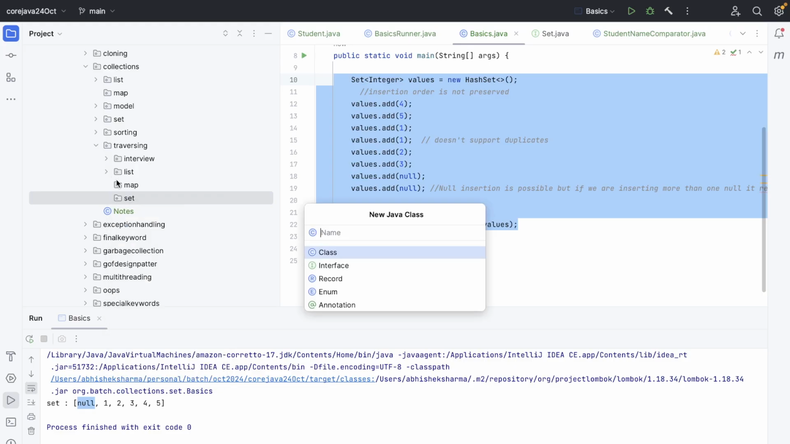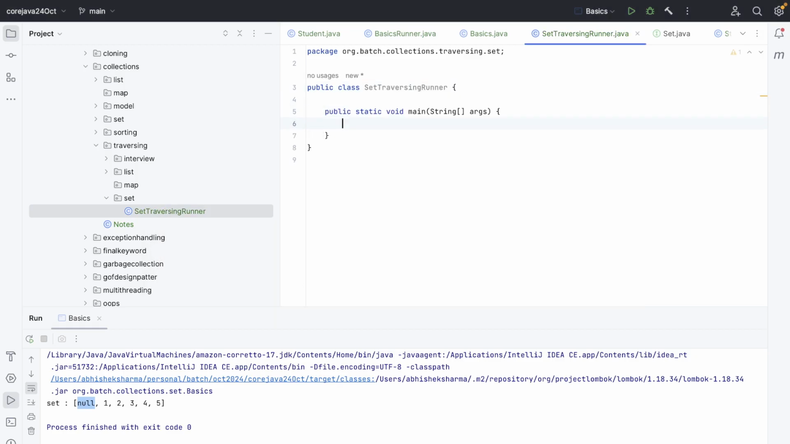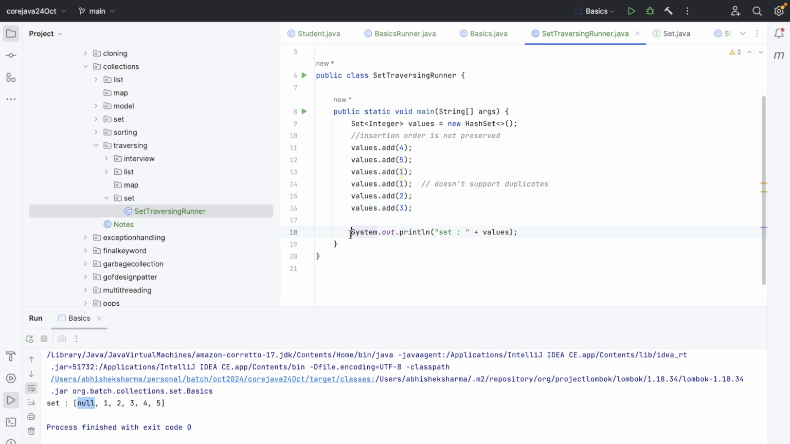And in traversing of set, when we are traversing the set, we need to know a few things. First, if I run this, we will directly see it's not in the ordered format, right? And the next thing is how many ways we have used to traverse a list.